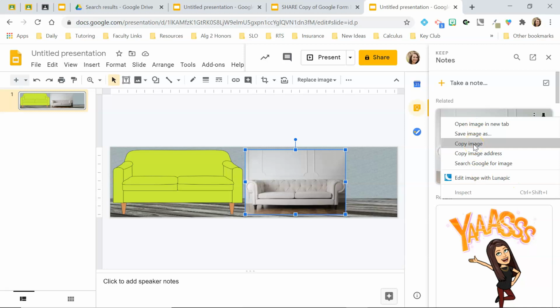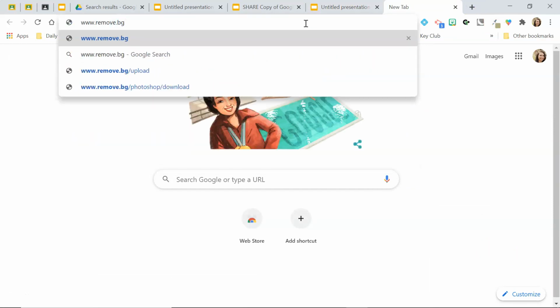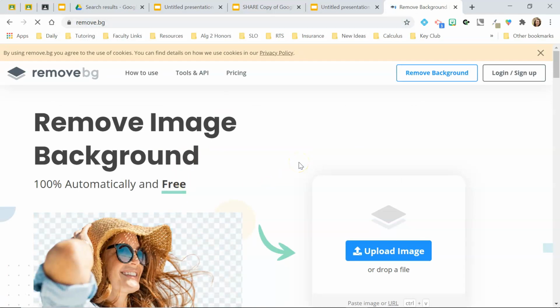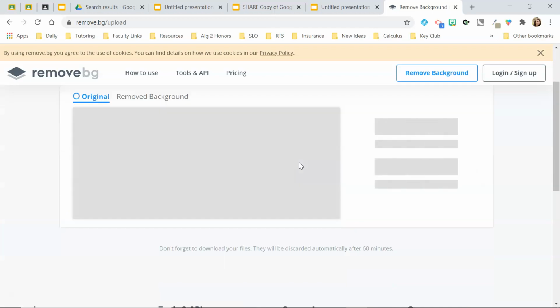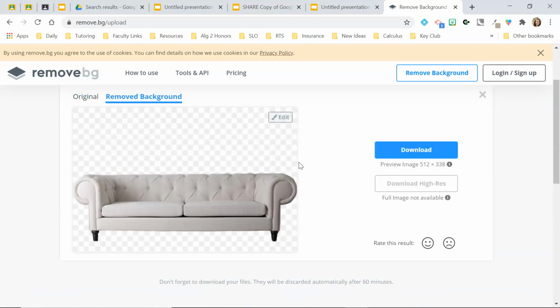And remove.bg is really simple. You just copy and paste into it. So I'm going to copy that image. I'm going to go to www.remove.bg. And I'm literally going to paste this in here. I'm just going to do Control V on my keyboard. And actually, it removed that background nicely.